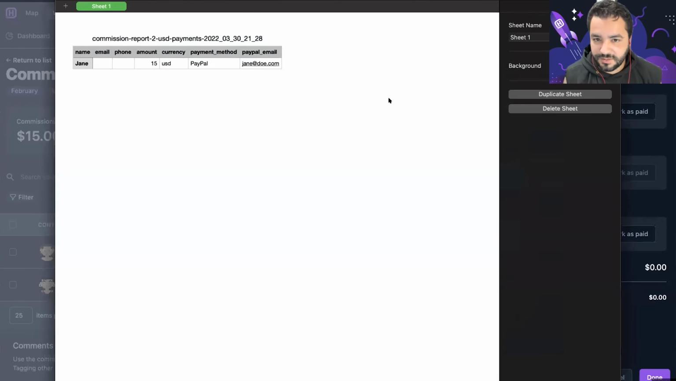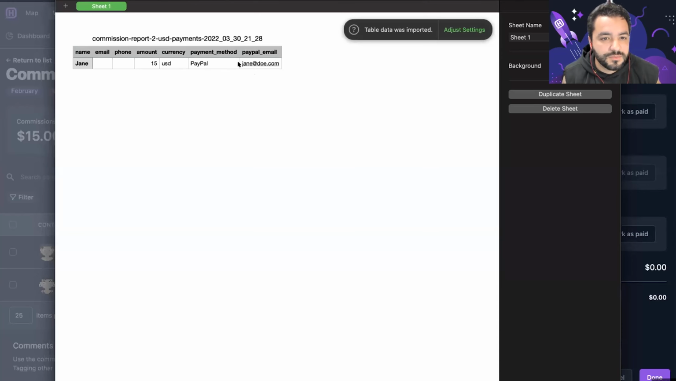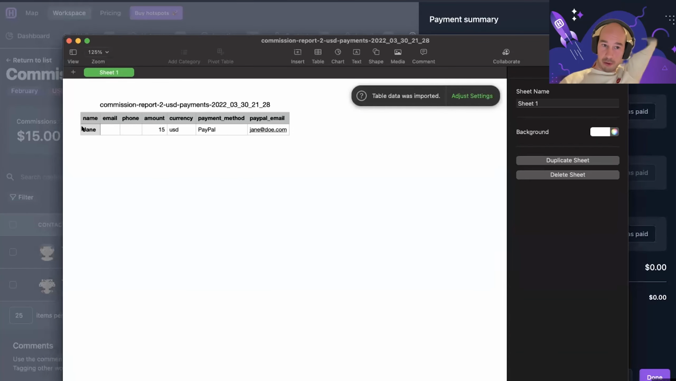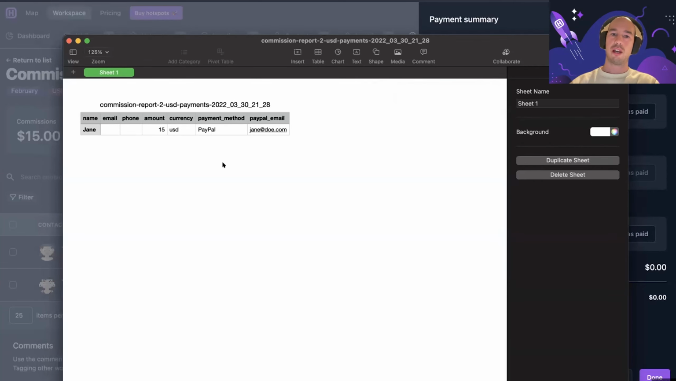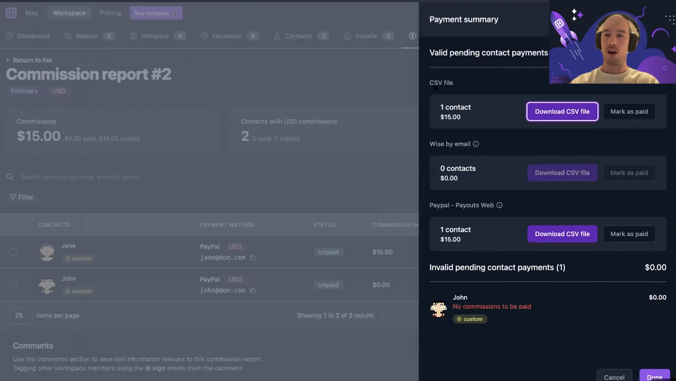But we can quickly show the coin export, for example, as well. So here it's very simply just the name, no other information of that contact, the amount, the currency, payment methods, and PayPal email. So if you have different types of payment methods, it will just add more columns to allow you to have all the information that you need. But it's just the amount. From the contact's perspective, he's getting paid from the owner of the hotspot, so he doesn't necessarily need to consider when the owner of the hotspot received the rewards.